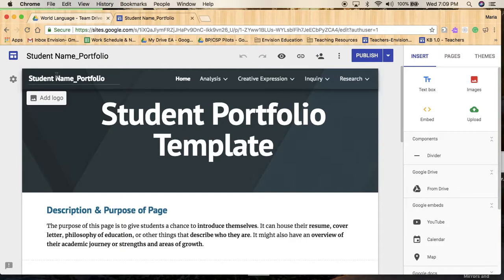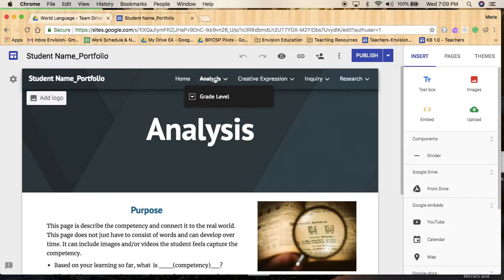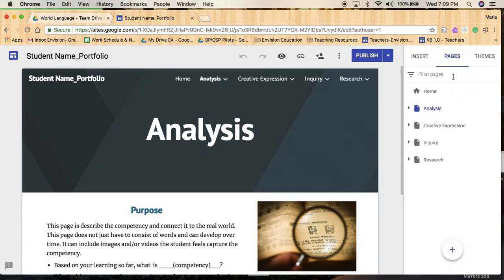So across the top, this is the title of your site. I called this site student name, so they would write in their student name, and the rest of the title is portfolio. And what's coming up across here are the pages that I have created. There are two ways to get to a page that you've created. The first way is to click on that page here, or you can see the pages and understand the organization a bit better over here.